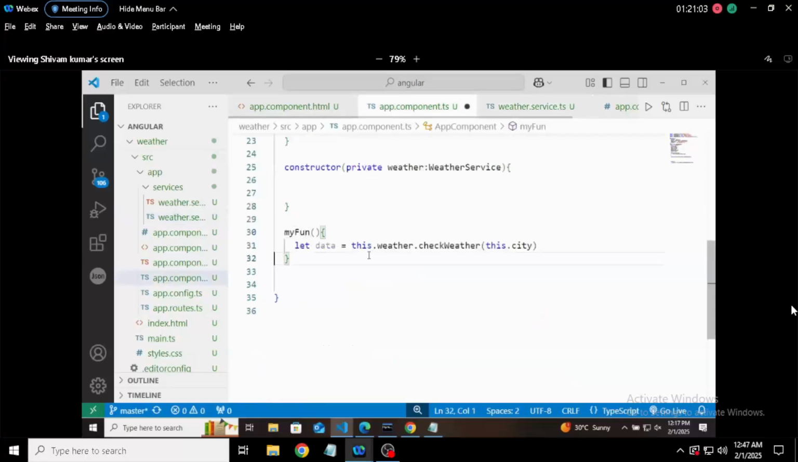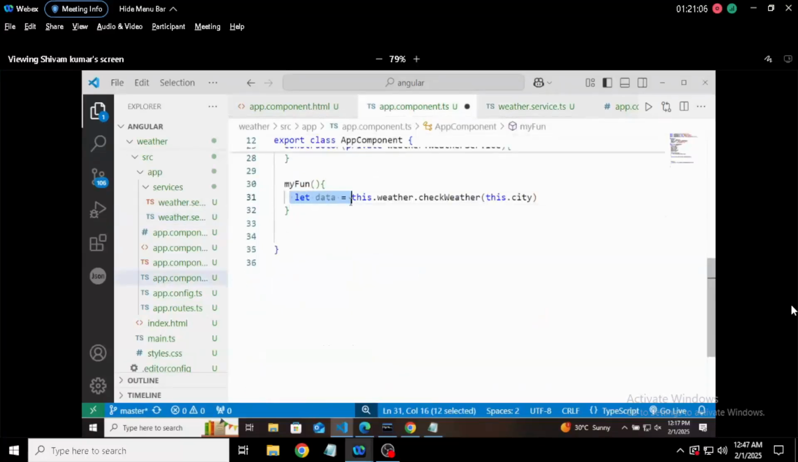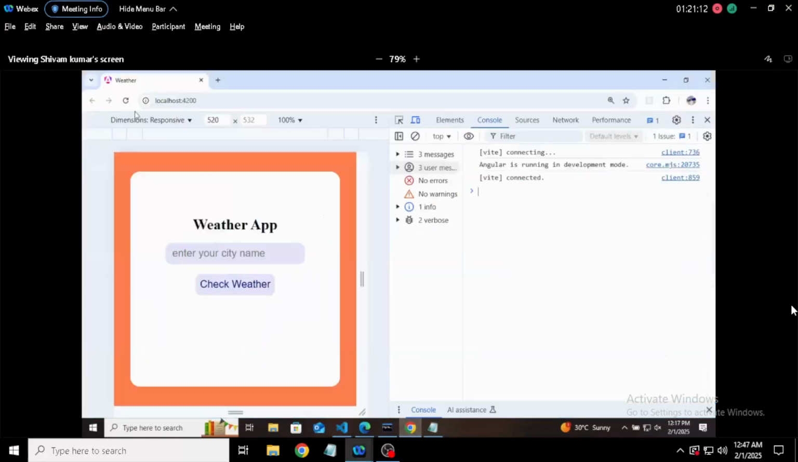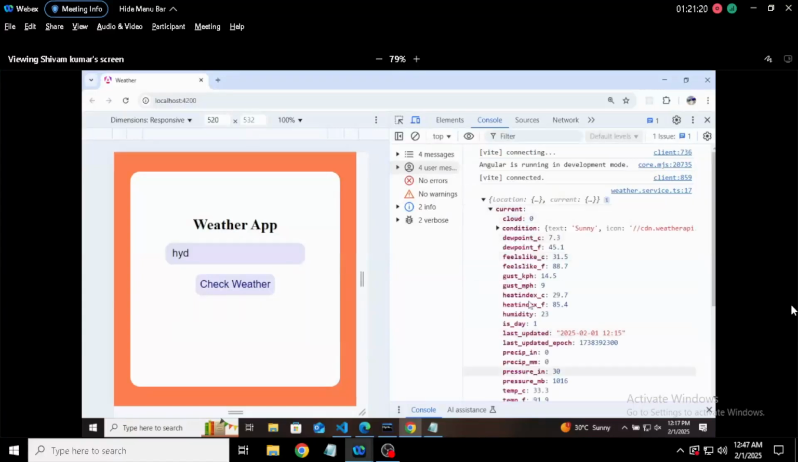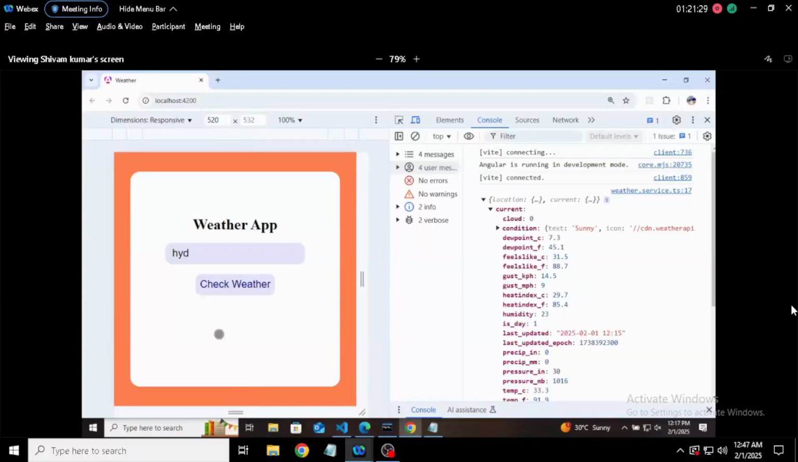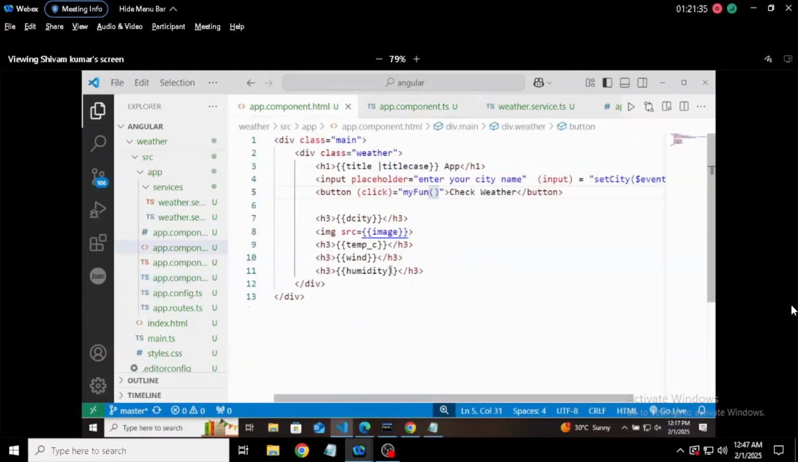Right? We are doing it in this way. Go to app component and directly I will execute weather function. Go to browser, refresh, write the city here, HYD, check weather, and you will see that weather is getting printed here, but not in the web page. But what I want is that this weather should be getting printed to the web page. Now here we are going to use the logic of services.